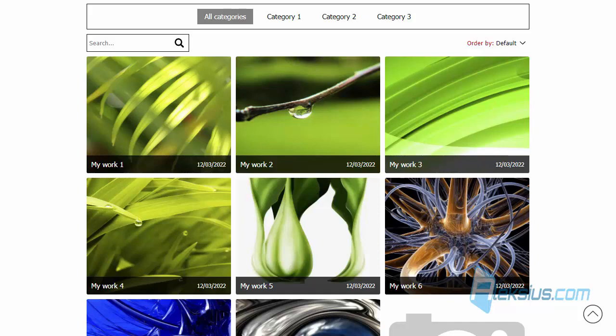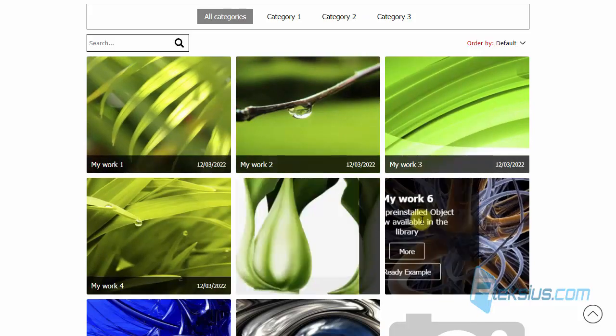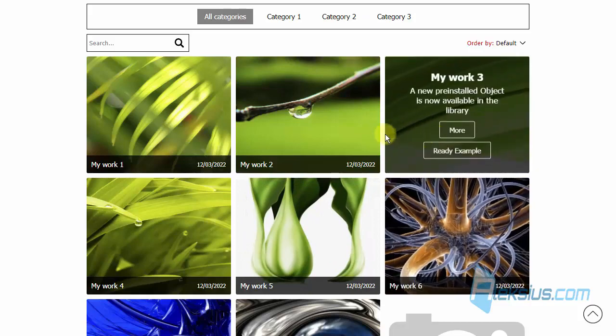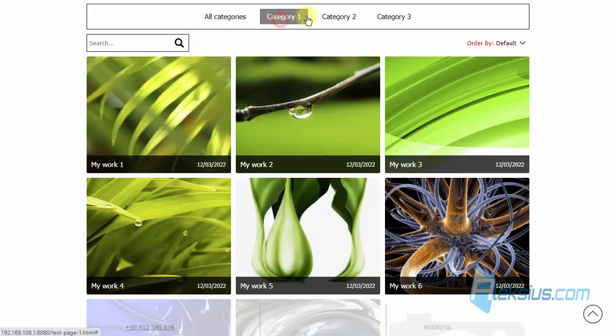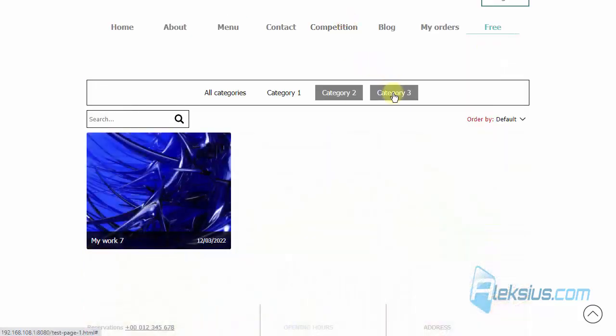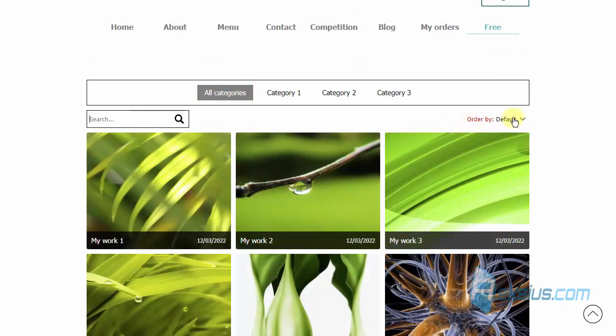The biggest change is the new portfolio object. This object allows you to create a grid of elements with image, title, description and links. For navigation, you can use this menu, this search, or you can order these elements.